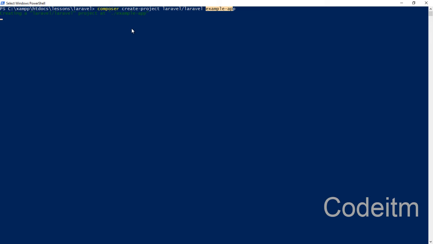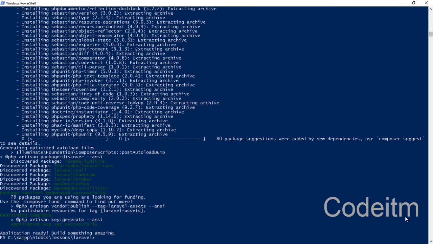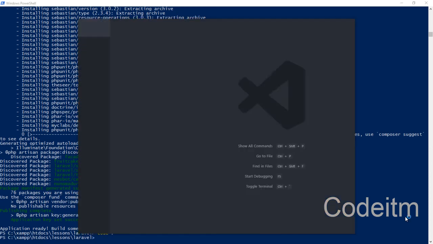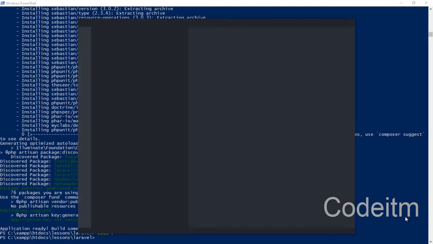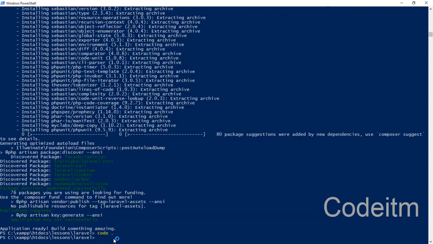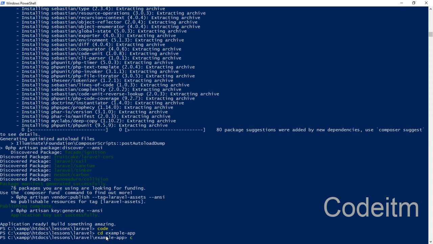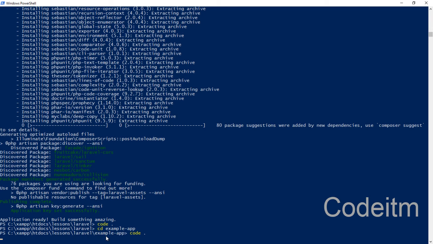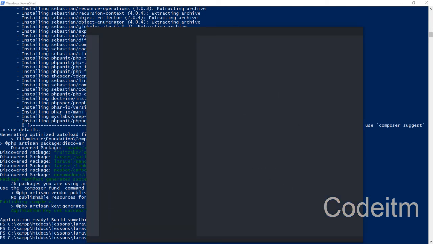This could take a while, so I'll get back to you guys. Now the installation is complete. You can just go on and type code followed by a full stop, and this will open your current directory in Visual Studio Code. Let's just do that, and you can see we have the folder right here. Let's enter into that folder, example-app, and let's just do that again, and this will open the folder in our Visual Studio Code.